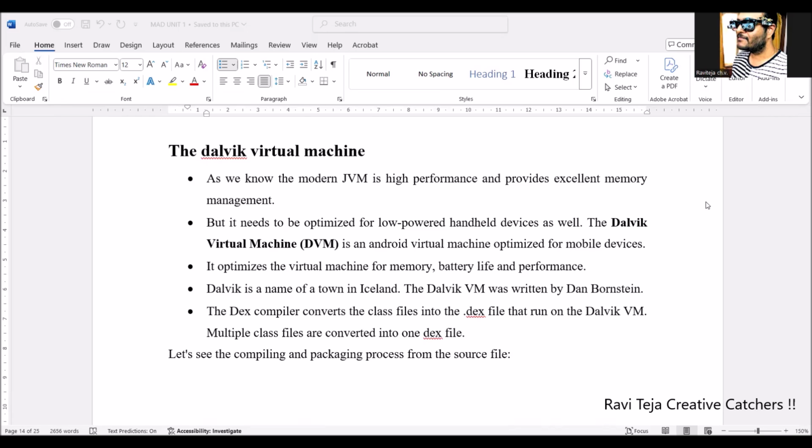So coming to the basic introduction. Dalvik is the name of a town in Iceland, and this particular Dalvik virtual machine was written by Dan Bornstein.